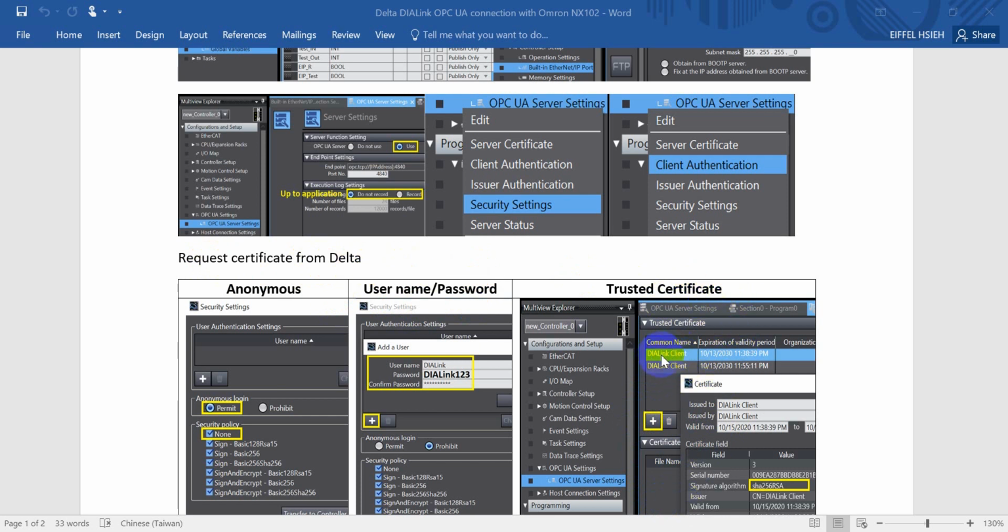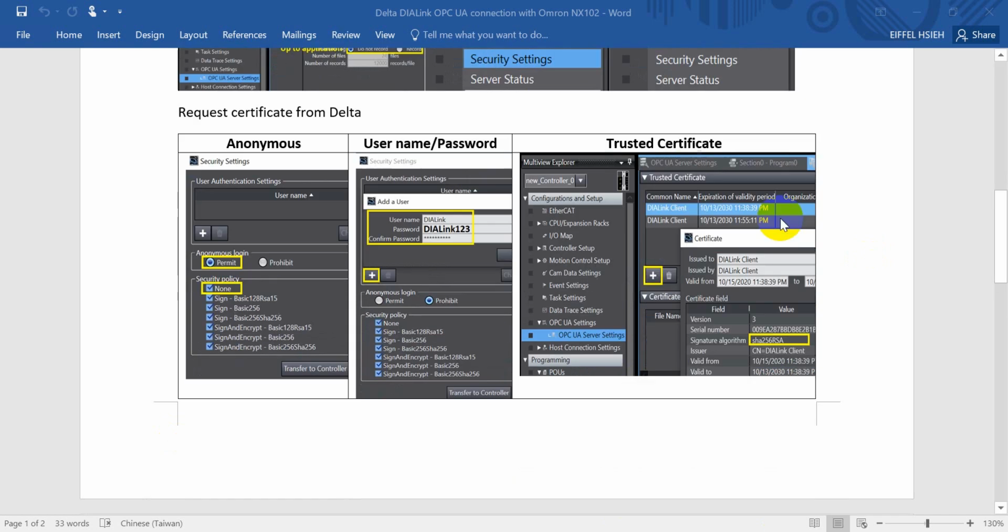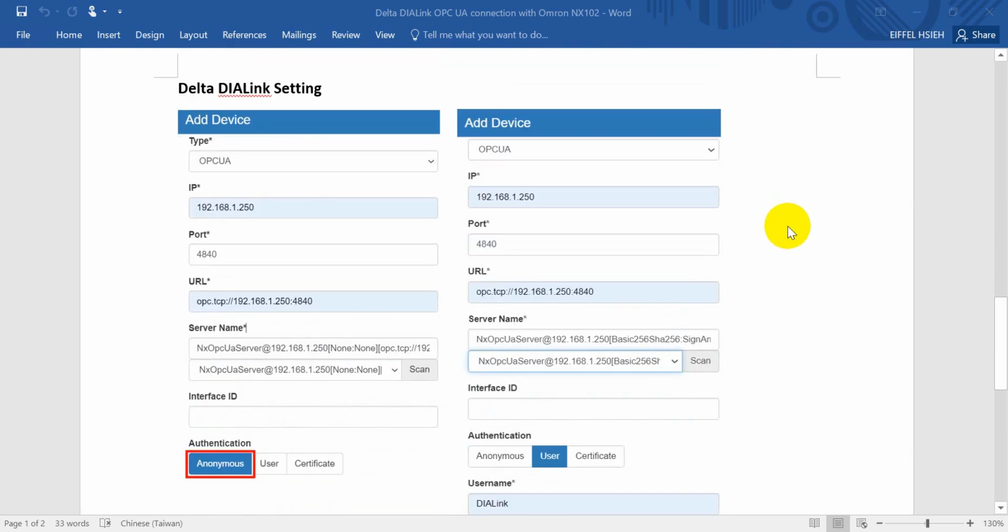And you might wonder why here need to import to, because you can see the security policies actually with the basic 128 and the 256. Okay, so these two certificate is basically for the 128 and the 256, and we can add the certificate from here. Okay, but these two functions basically you must switch to online, otherwise you cannot see these two functions. After that will be the DIALink settings.